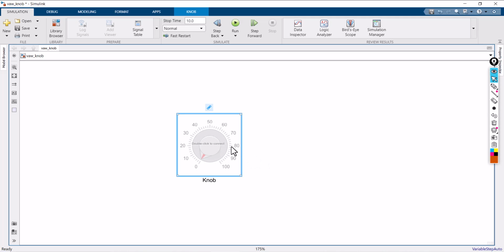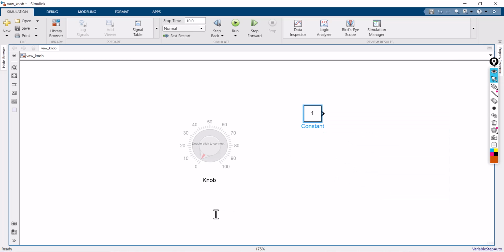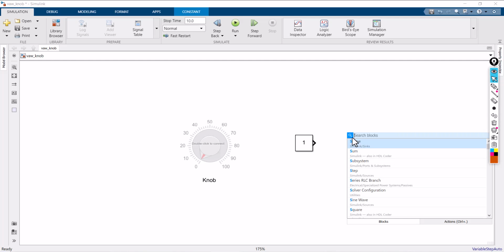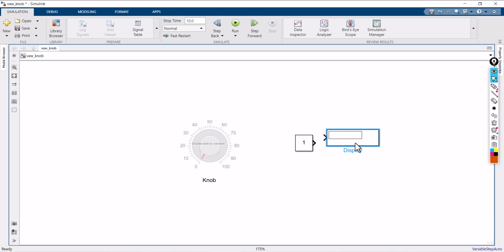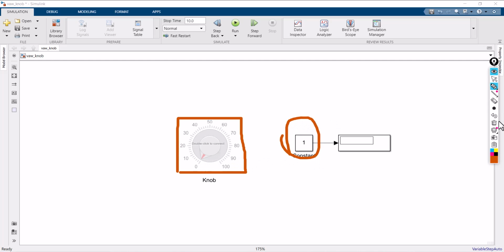So if you want to connect the knob with any of the elements, first you have to connect that knob with that particular element. Let me take a constant block here, and a display. So this is a constant block. Hereafter, once I connect this knob with the constant block, whatever parameter you are changing in the knob will be reflected in the constant block.